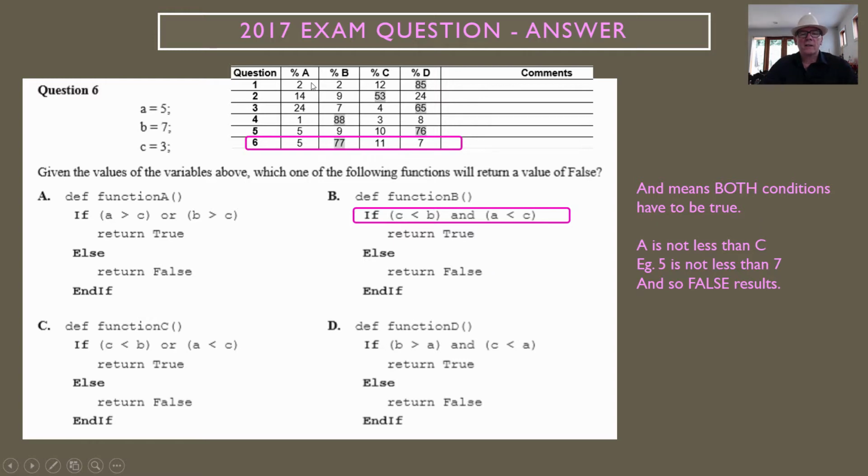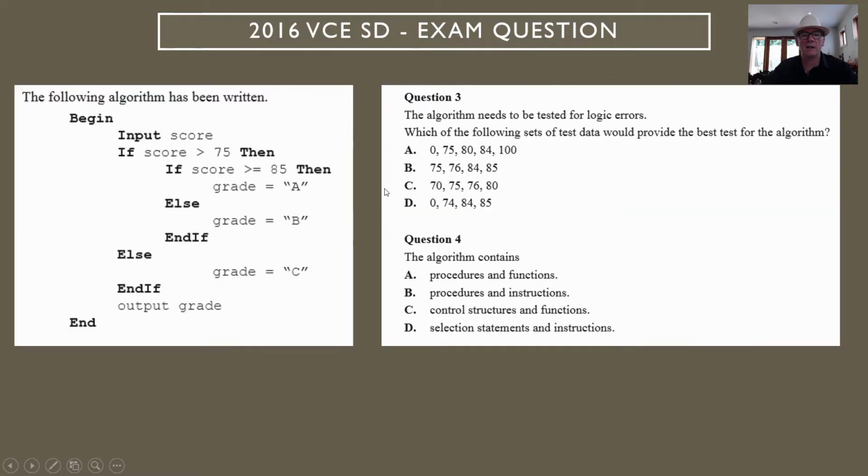So these are some percentages of all the students that did this exam in 2017. The correct answer was B, and it looks like for this question 77% of the students got that right. 5% said it was A, 7% D and 11% C.